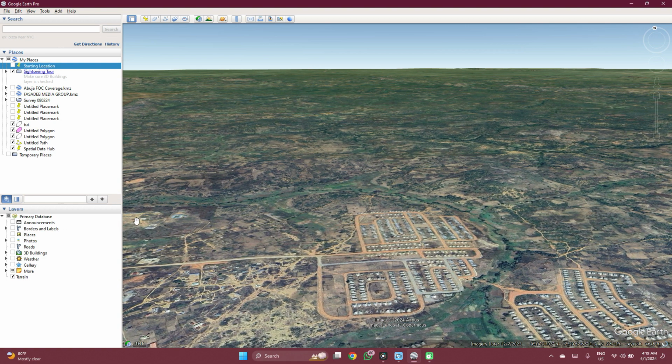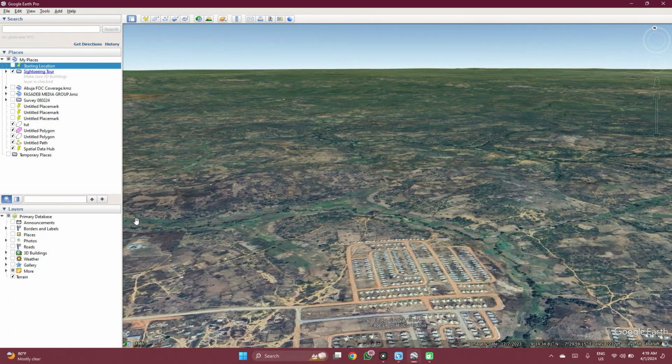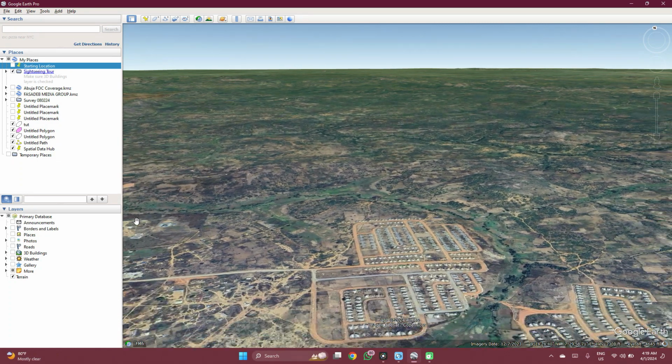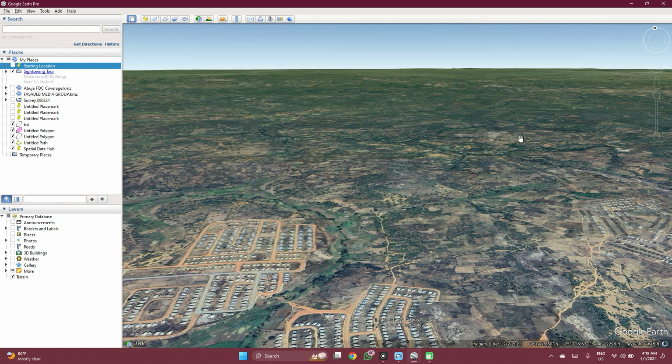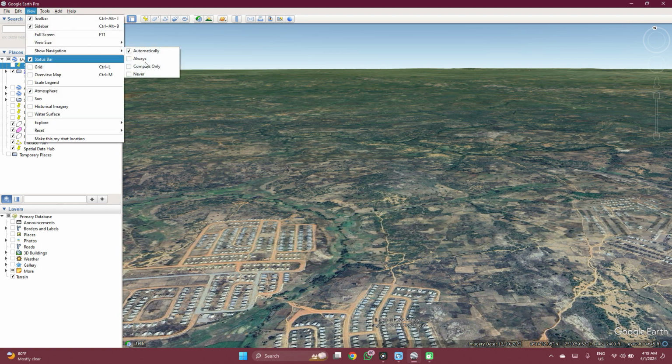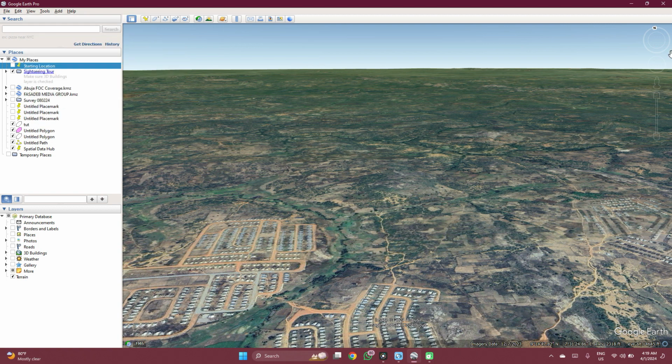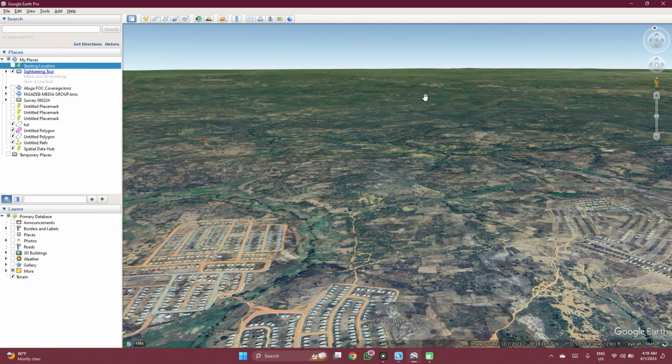Then you can also use your arrow keys to navigate left, right, and then you can enable the navigation keys on the screen here by clicking on View, Show Navigation, Automatically. You can make it always show if you want, but automatically makes it that it doesn't always show there, but once you hover over it, it shows.